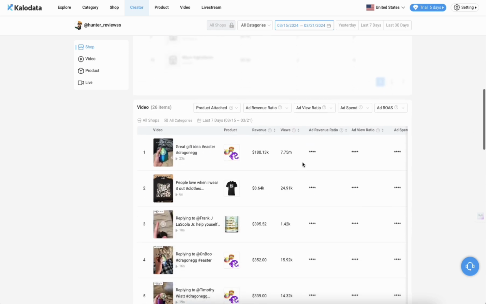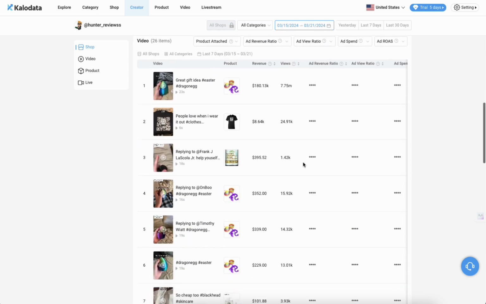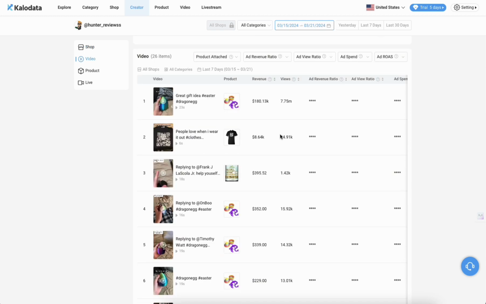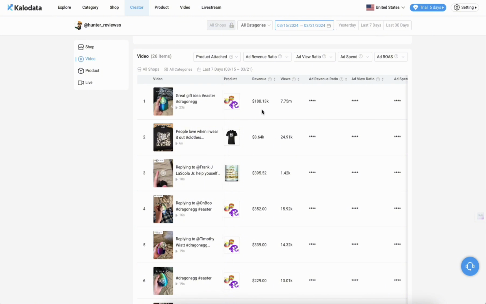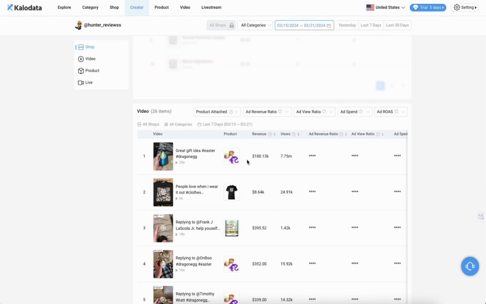But if we delve into the detail even deeper, we can see these are the products that they sold. And you can see that their highest earning video generated $180,130 just in the last 7 days. This product that was being promoted here was a dragon egg, which is kind of like an Easter egg, which is going viral at the moment.